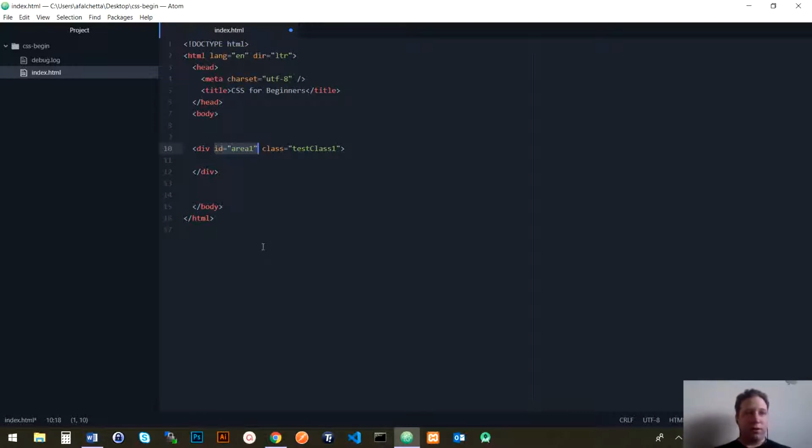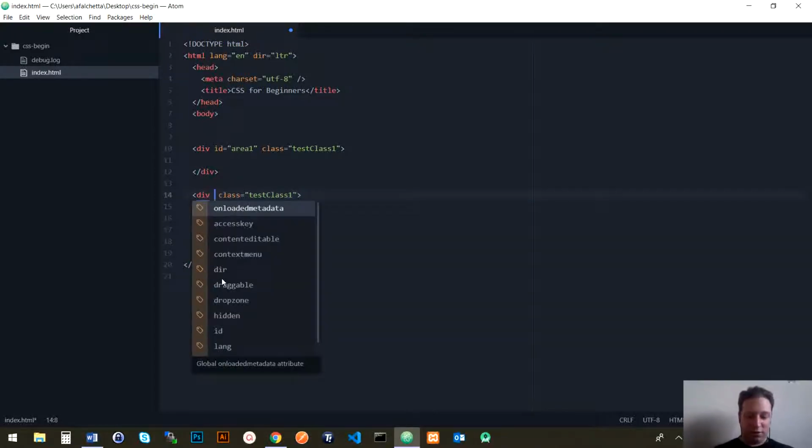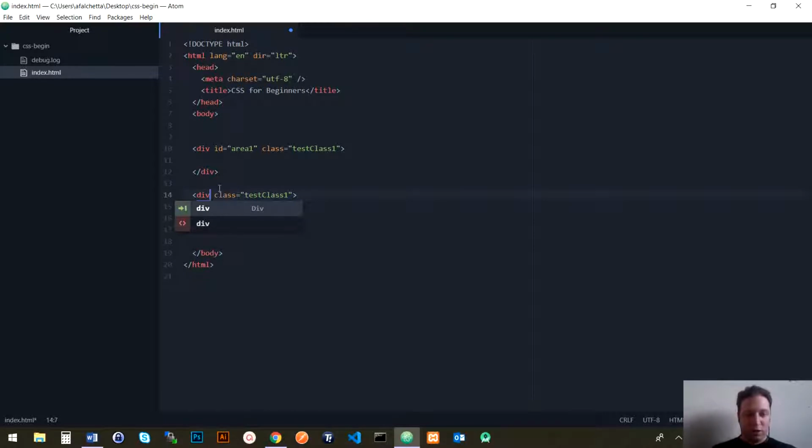Some of the differences between ID and class: the way it's used is that ID is meant to apply to a single area. Just this div can only be area 1. Whereas with class, you can have another div with the class test class 1, right? And then the same attributes will apply to both of these. But you can't do two IDs. It just doesn't work that way. You won't get the CSS in this second div if you use two IDs.